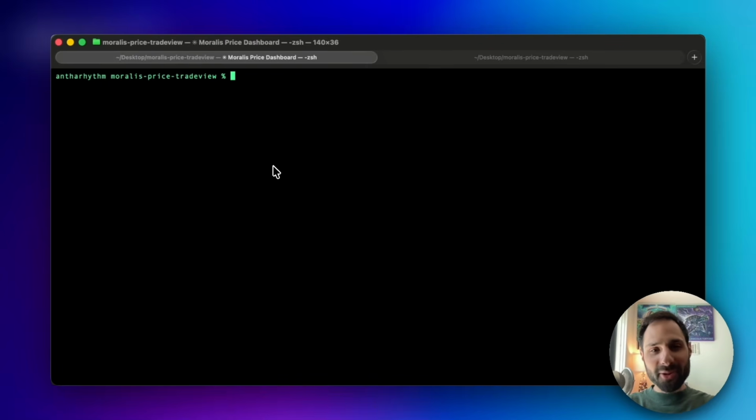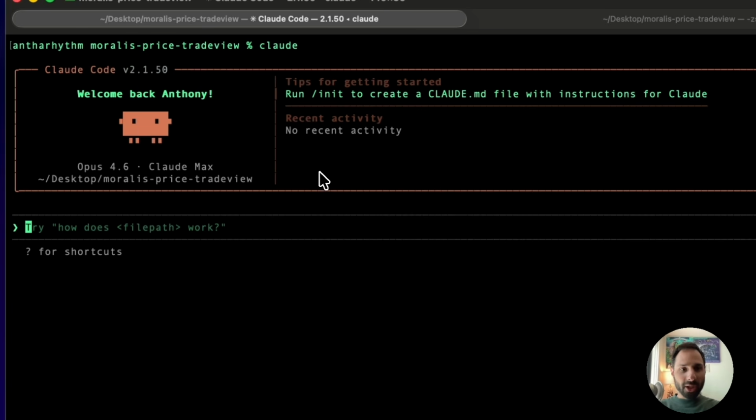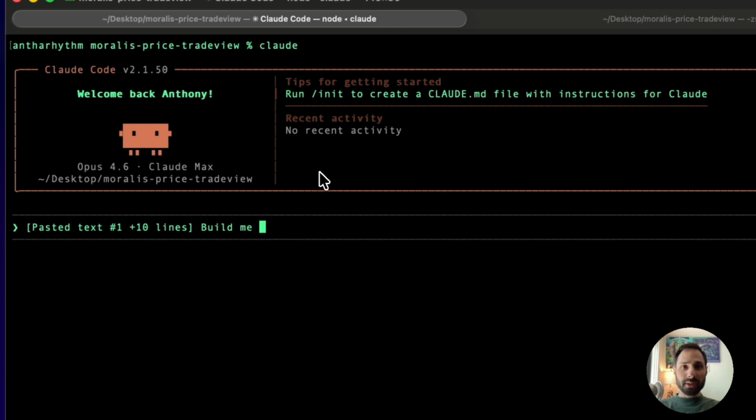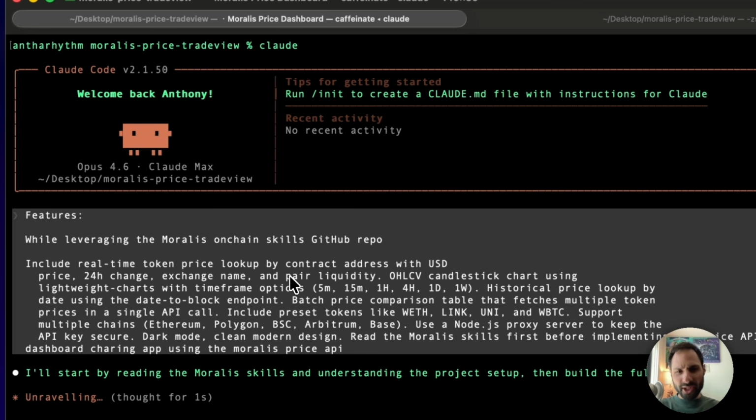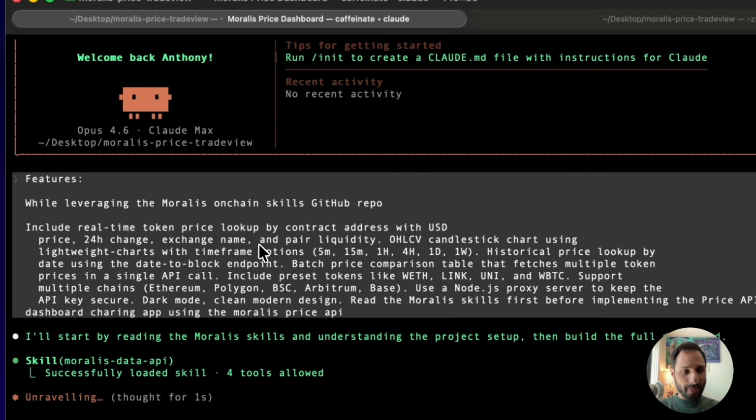Now that we have the Moralis price API key inside of this project, this is where the really fun part happens, and we can start to talk to Claude. So we just type claude, it opens up Claude in the terminal, and we give it some context. We would write it like, build me a price dashboard charting app using the Moralis price API. And I added some more text here to give Claude as much context as possible, so it really understands what I want out of this project.